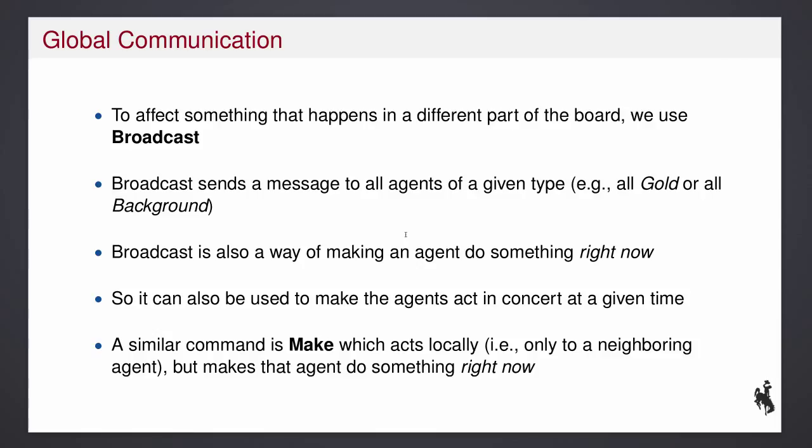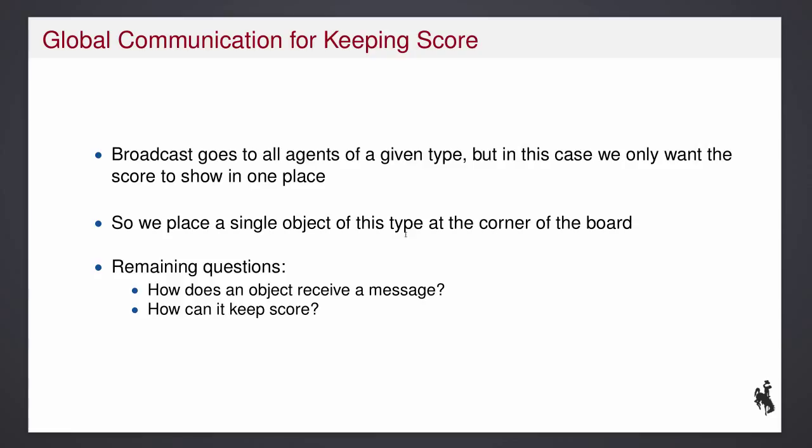Now there's another command that's very useful, and it's called make. Make is similar to broadcast in the sense that it sends a message to somebody. It's like poking them and saying, go do this. The difference is that make acts locally. So make simply tells the person next to you to do something, whereas broadcast would tell all people to do something.